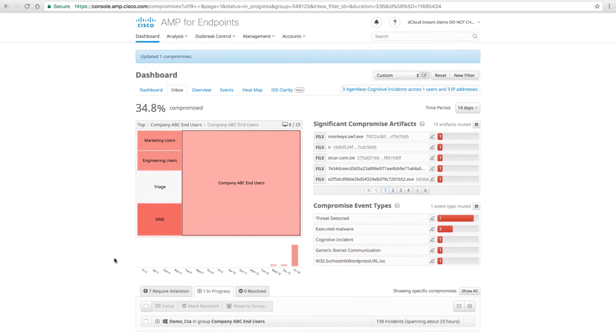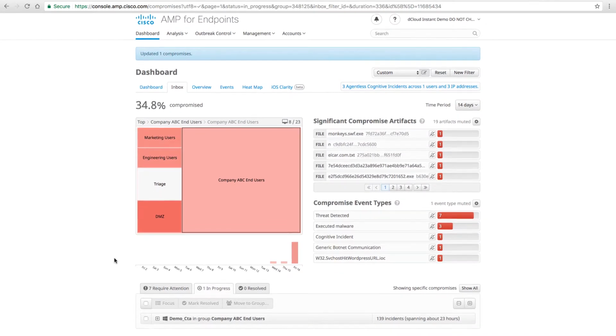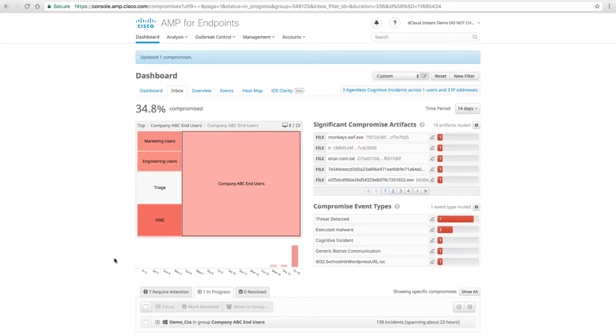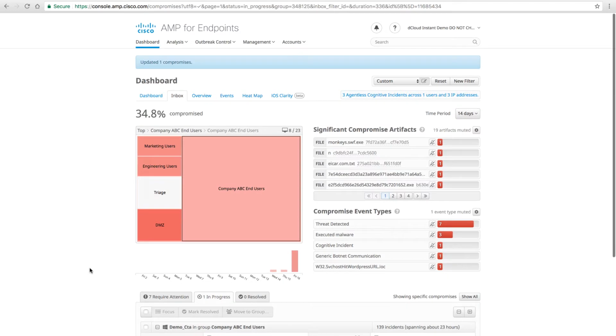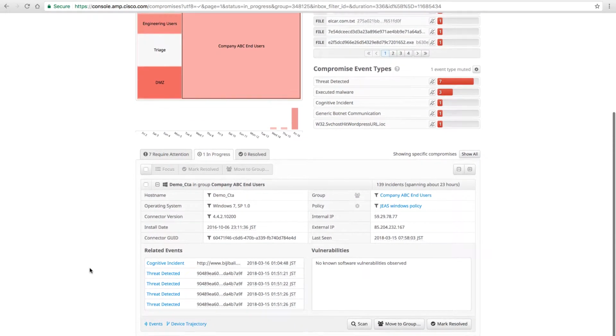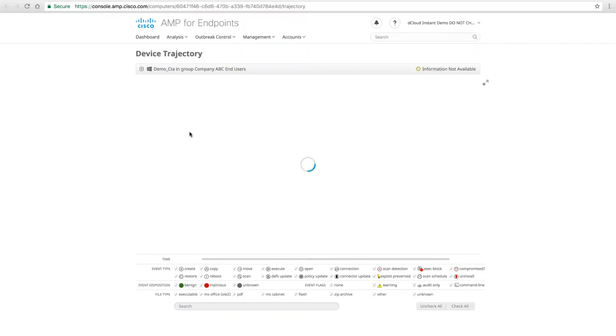So I'm working on this end station right now. It's going to put all the information that's relevant to this and have it more readily available for me, so it's quicker. But now when I click on this and I expand on it, the first thing I want to do, which is what I asked, is I want to know what happened to my endpoint. So what I'm going to do is pivot off of the endpoint. That's what the device trajectory means.